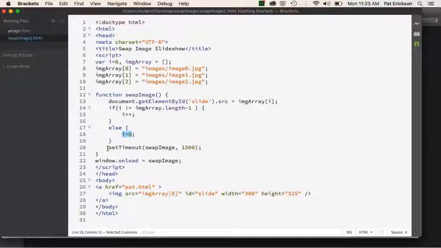And then it jumps out here, and it finds this built-in function called setTimeout. It calls the swap image function again, and it will do this every second and a half. So 1500 milliseconds is 1.5 seconds. And you can set this at a higher number if you want the picture to display for 2 seconds or 5 seconds. For 2 seconds, you would use 2,000 milliseconds. For 5 seconds, you would use 5,000 milliseconds, and so forth.